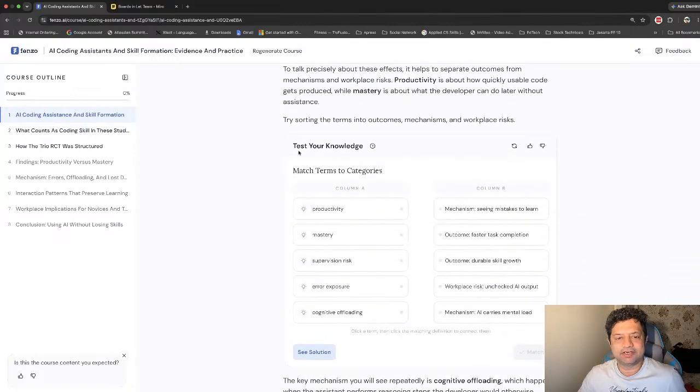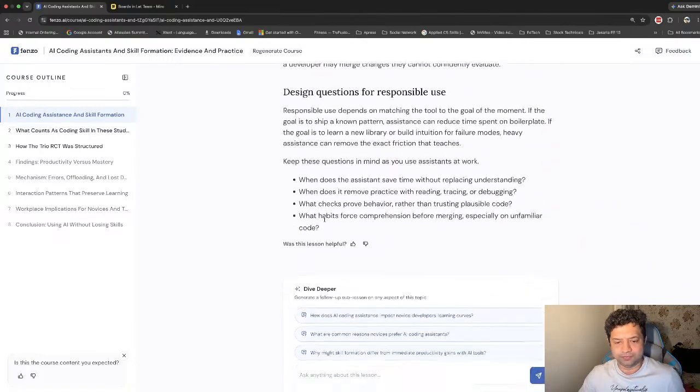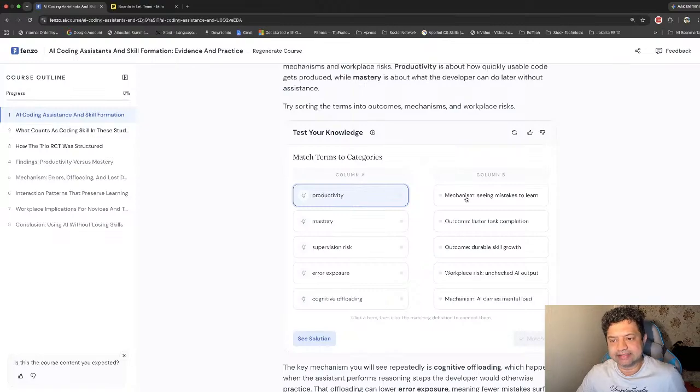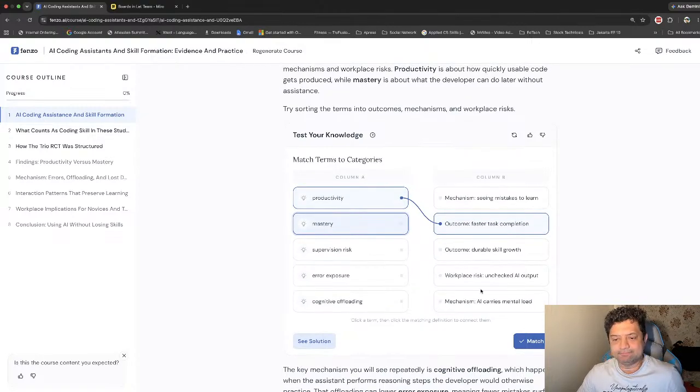So now let's do this test of your knowledge of all the content which we just saw. So here, match terms to categories. So what is productivity? Productivity is faster task completion. Mastery is the outcome, durable skill growth. So I'm just connecting it.